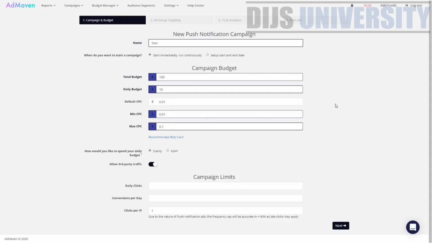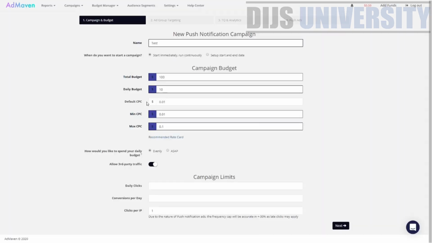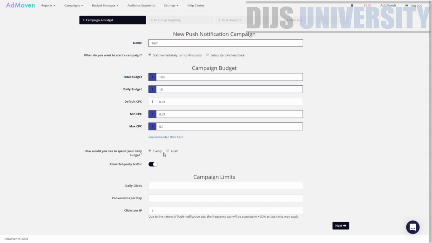If you have no idea regarding the CPC, you can go ahead and click the recommended card over here. This is actually the rate card. They will show you the rate card of push traffic and the rate card of pop traffic. You can download this CSV file and check out what their rate is for each and every one of the countries. So they usually provide this, but I've been using push traffic networks for quite some time, so I know. I'm going to do a campaign on Malaysia, so the CPC should be somewhere around 0.019, 0.02, something like that. I basically know since I've already created a lot of campaigns. So that's how you do it. And then how you want to spend your daily budget, you can spend it evenly or you can spend it at a faster rate, depending on you.